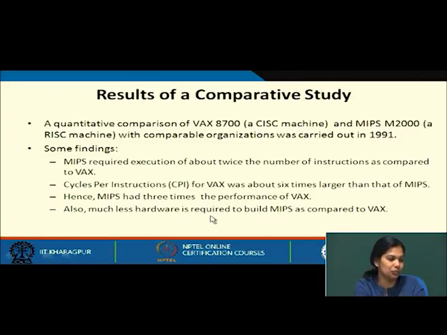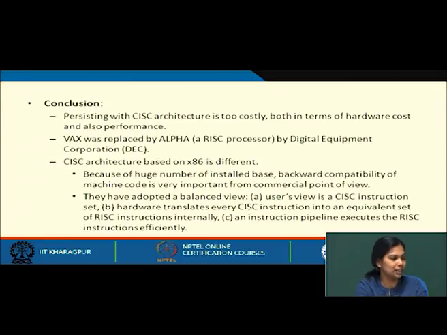Also, much less hardware is required to build MIPS as compared to VAX, because VAX had many complex instructions, and for complex instructions you need to do complex decoding. So, the hardware requirement is much more, whereas RISC used simple instructions, although it requires more instructions. In that case, MIPS becomes 3 times faster than VAX. So, the conclusion was that persisting with CISC architecture is too costly, both in terms of hardware cost and performance, and VAX was replaced by Alpha, which was a RISC machine. So, they moved from CISC to RISC after such a study. This was a machine by DEC.